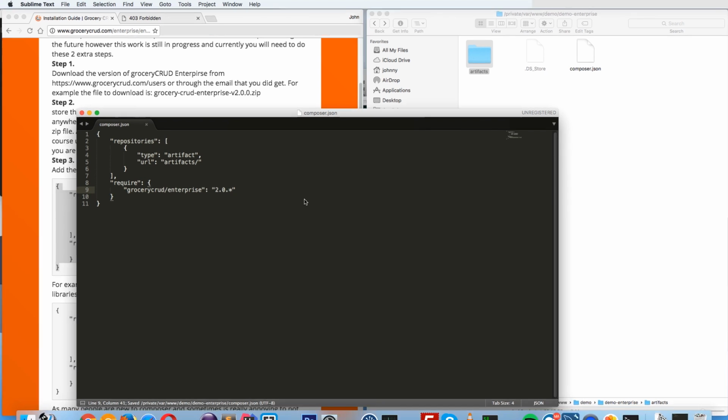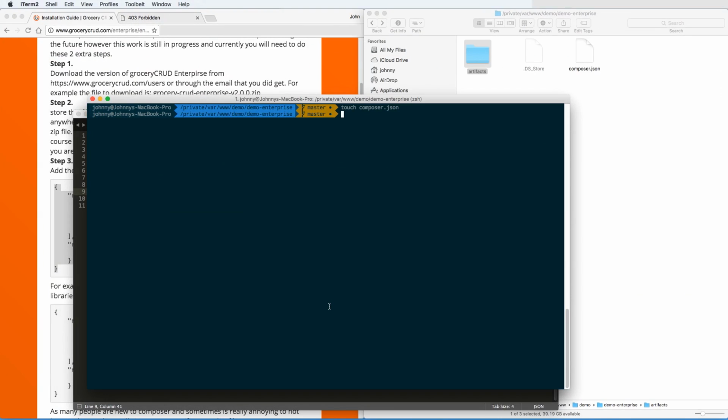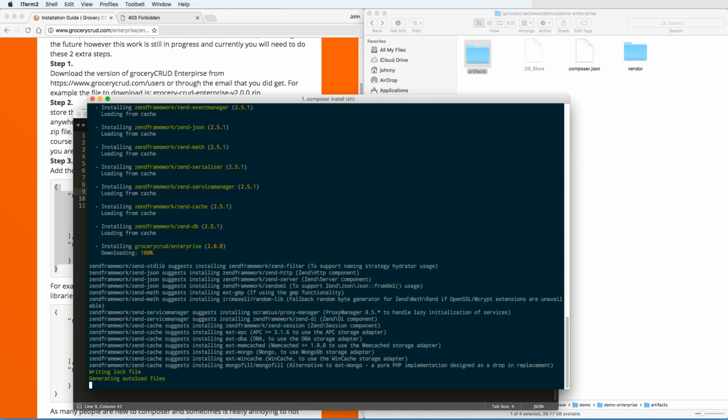So let's go now to our console, and we are ready to go. So composer install. So now, as you can see, it is installing also all the dependencies and at last the Grocery CRUD Enterprise version.